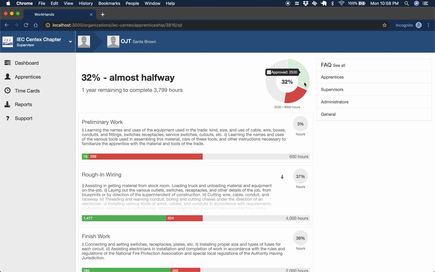Now the green hours are hours that have already been approved. If they've submitted hours, they'll be in light green. And you'll see the red is where we project they'd be based on start and end dates. So you and your apprentice have an immediate view into how they're progressing in their apprenticeship. Anytime you want, pull this up.